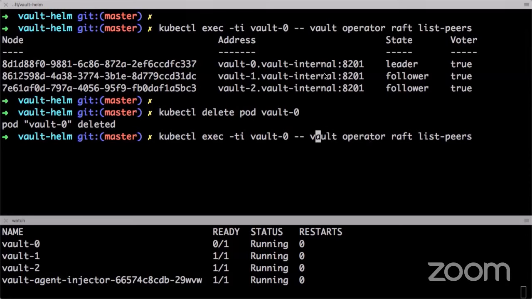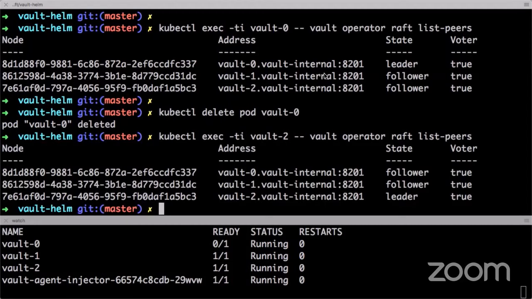Okay, so the instance died and it came back up. But let's see what happened in the cluster state here. I'm going to connect to the vault-2 server, and I'm going to run the command vault operator raft list-peers. Great, so you can see that a new leader was elected, and it just so happens it was vault-2. So what does this actually mean in practice? Well, if you had a node failure, your cluster would survive, as well as the storage.